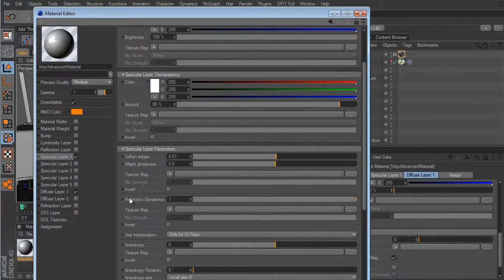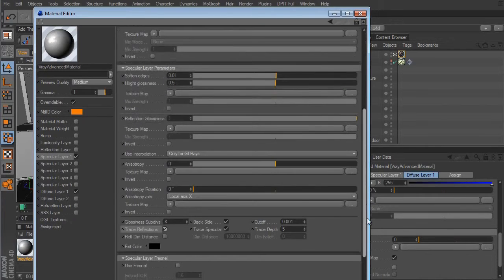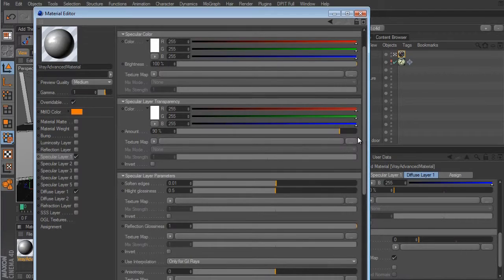Okay, now we also have the reflection glossiness option. And if you have the trace reflection option on like we do, then you can control how glossy this is. By default, the value is set to 1, and you can see that we have really nice sharp reflections. And we can start to take this value down, and now you can see the reflections are becoming blurred. And you can really take it down, and now we have this really blurred metal type look. Now this is the equivalent of the blurriness option in the reflection channel in the native Cinema 4D material.